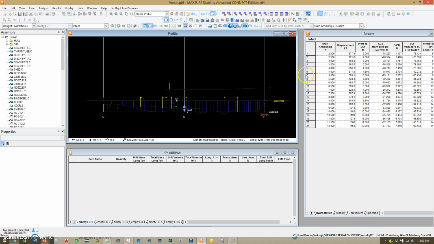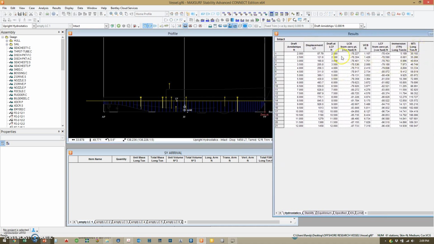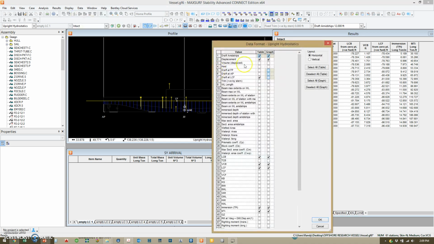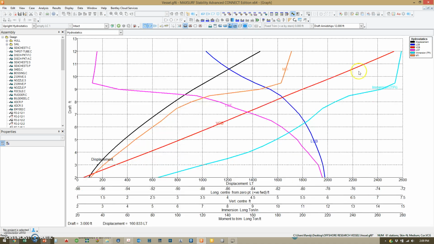So the hydrostatics have just run. This is my table of results, and I can actually customize the results that I want here, by the way, with this window here for format of whatever I want to show up in either the table or the graph. Here's the graph of output of the various hydrostatic curves.